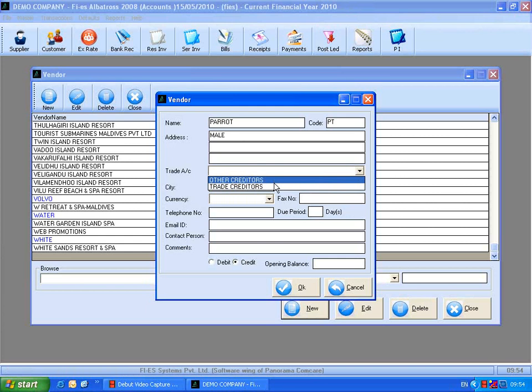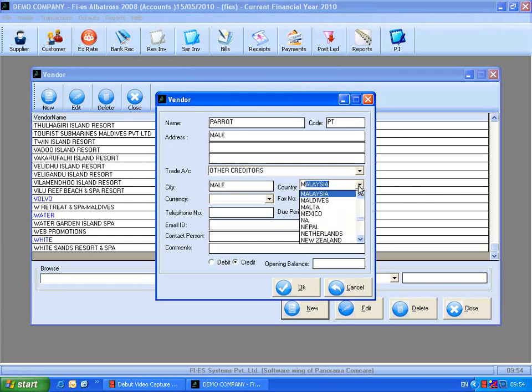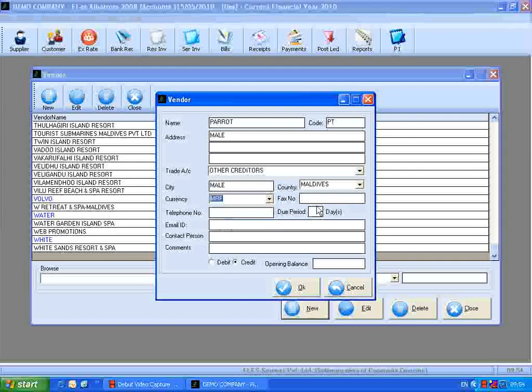Select a trade account for this vendor, enter city, select country from the country combo, enter currency of the vendor, provide fax number, telephone number and due period for the vendor.